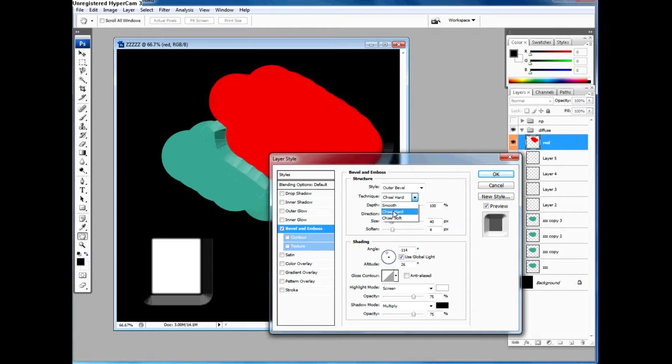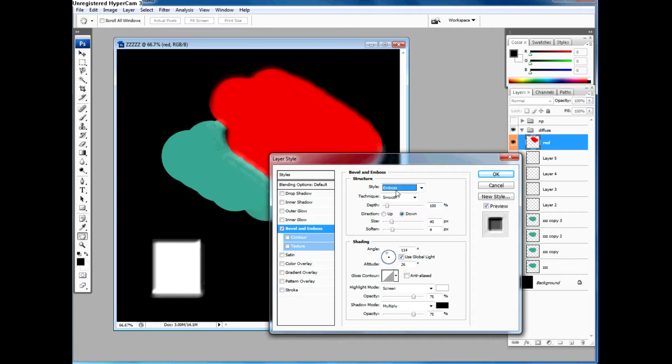But then I'll transfer that onto my other layer just by visually looking at it and using it as a guide.